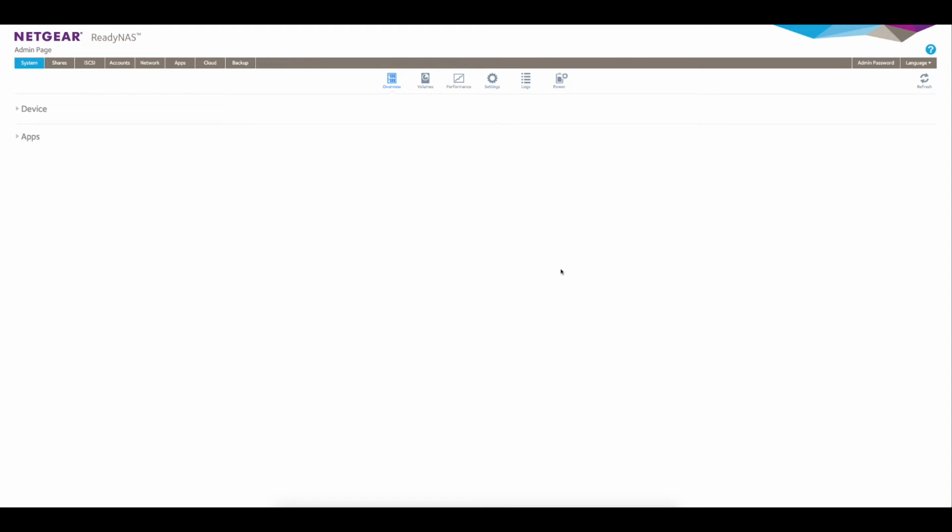We're going through the steps on how to install the Plex media server onto your Netgear ReadyNAS. So we're doing this demonstration on a 3.1.4 ReadyNAS. Your version may be different, but the steps are fairly similar across the ReadyNAS range.